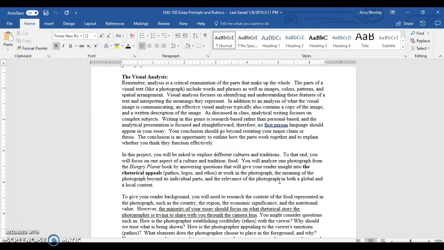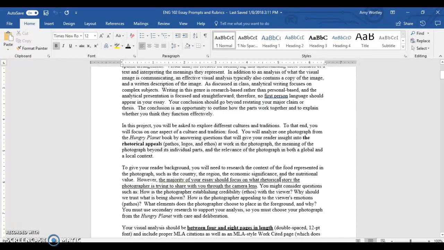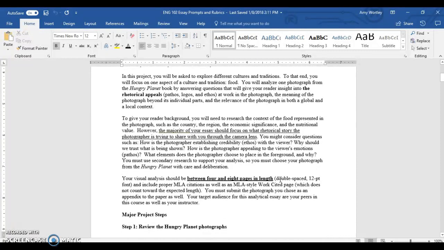The meaning of the photograph is something you're going to want to discuss beyond its individual parts, and the relevance of the photograph is important to discuss in terms of both global and local context. To give your reader background, you're going to need to research the context of the food represented in the photograph. That means you're going to look at the country, the region, the economic significance of that country, and the nutritional value of the food the people are consuming.